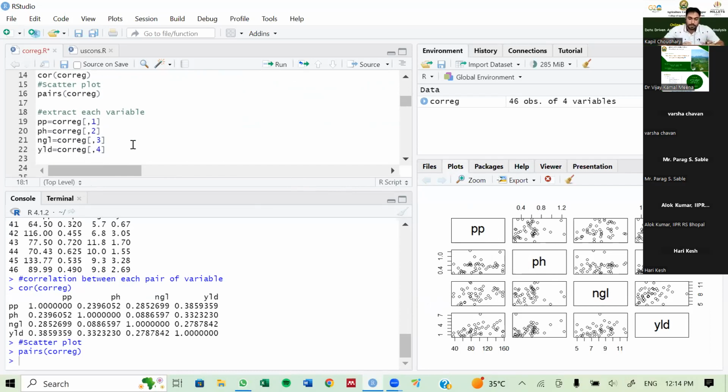Again, suppose I am interested only in finding the correlation between two variables. My interest is to find the correlation between yield and PP, or yield and pH. So before proceeding further, we have to extract these PP, pH, NGL and yield variables from our original data set, and our original data set is cor_regression. So to extract each variable, we have to run each line.